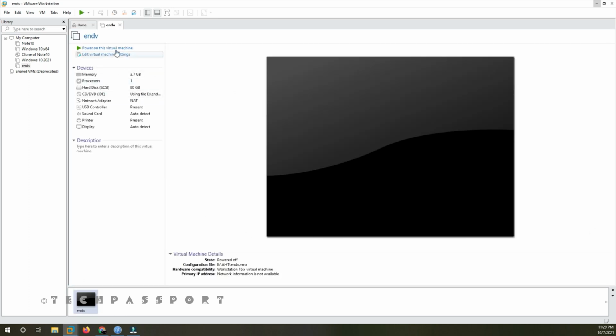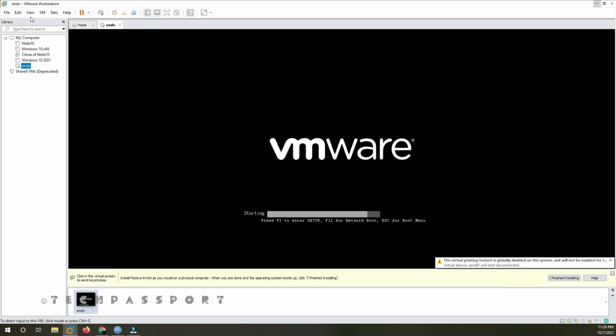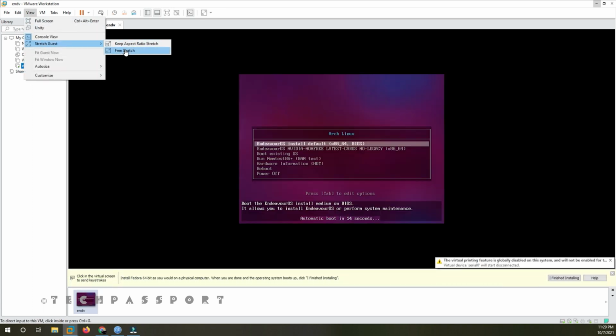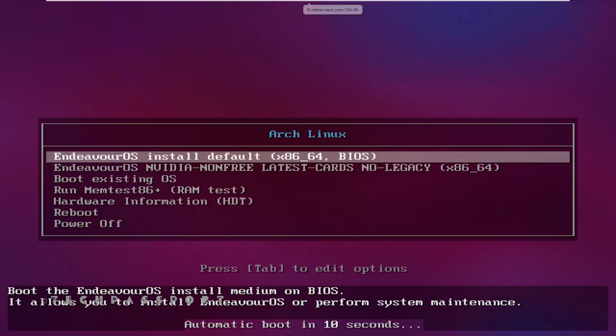My virtual machine is ready to go. Click to power it on, and let's set the screen resolution to stretch, and then I click full screen. Okay, let's go.